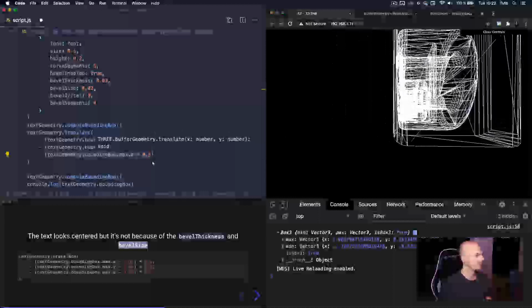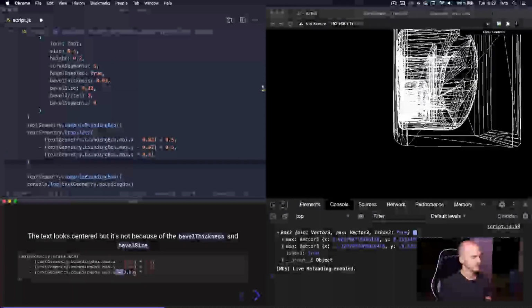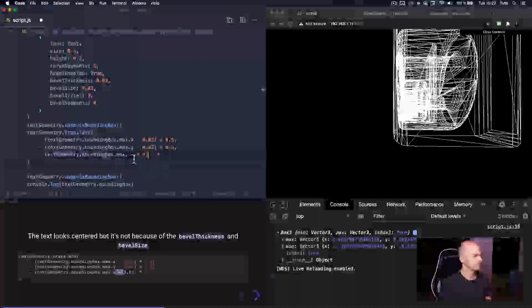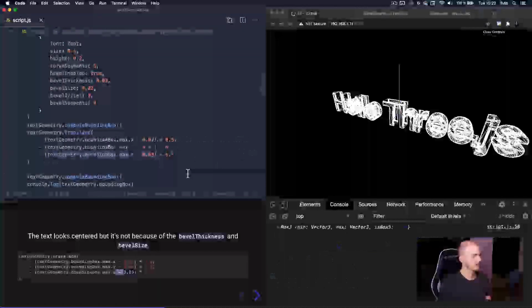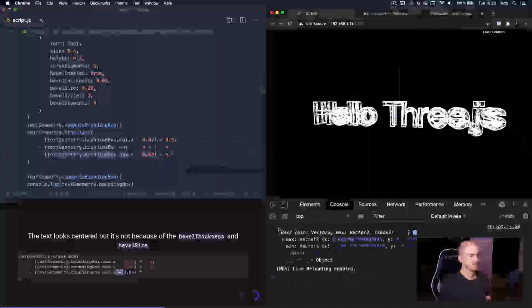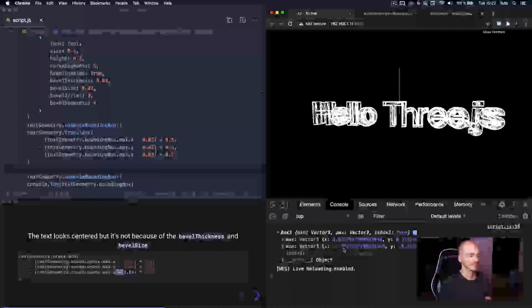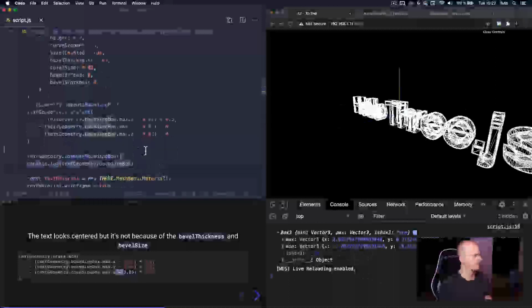All right. So we have to do minus 0.3. Oh, sorry. Wrong. It's going to be like that. I get it. Okay. Minus 0.3. And right now it's really centered. As you can see, X and minus X. So max X and min X are the same. We can remove this.